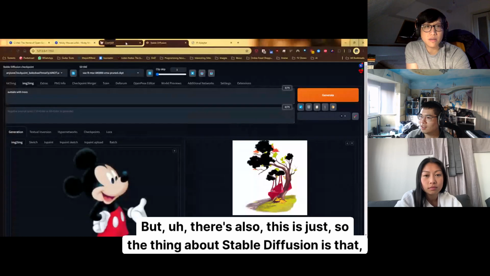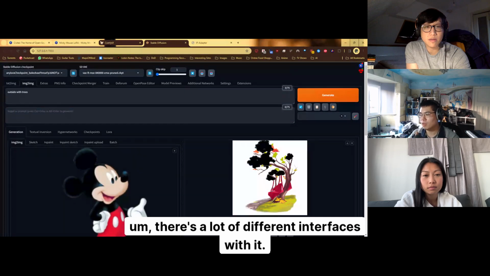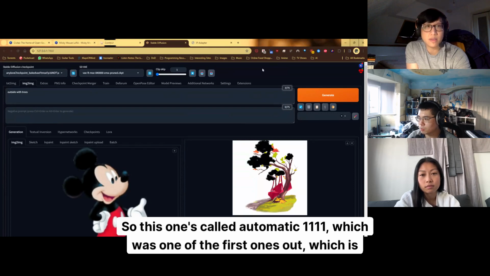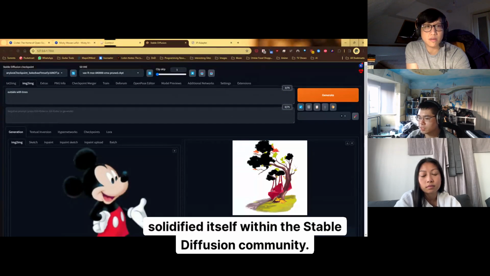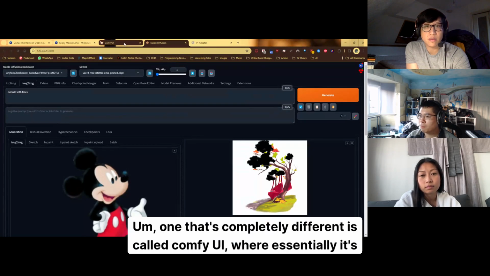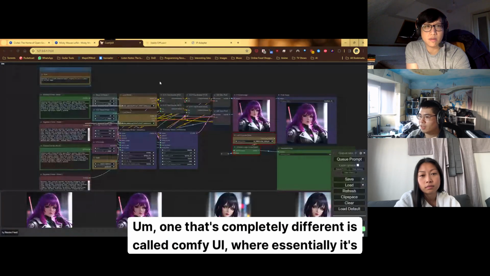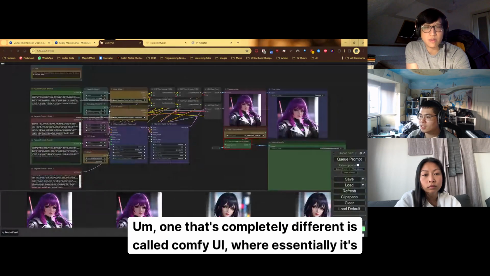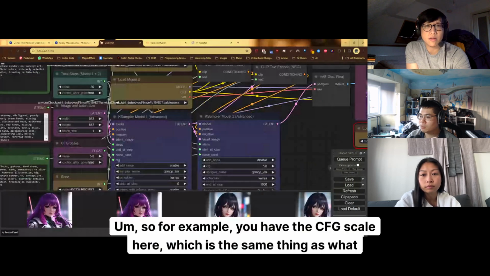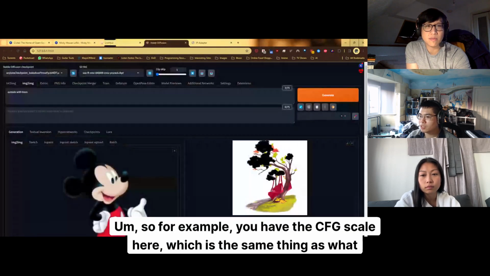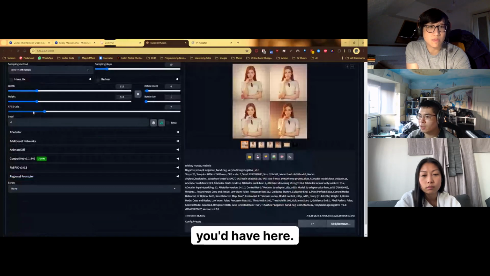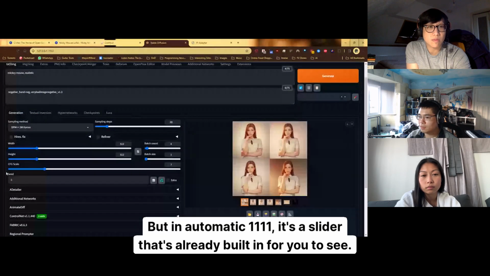I see. But the thing about Stable Diffusion is that there's a lot of different interfaces with it. So this one's called Automatic 1111, which was one of the first ones out, which is why it solidified itself within the Stable Diffusion community. One that's completely different is called Comfy UI, where essentially it's the same thing. So, for example, you have the CFG scale here, which is the same thing as what you'd have here. But in Automatic 1111, it's a slider that's already built in for you to see.